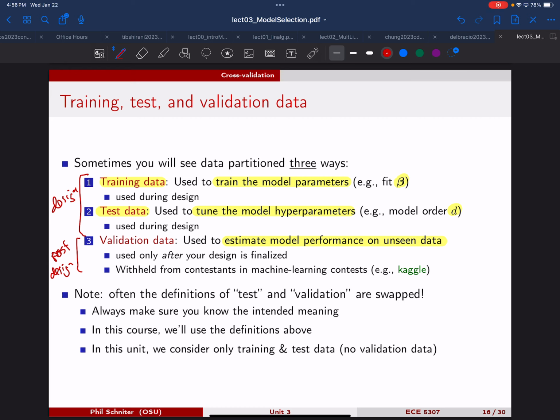Now the thing is, you might be tempted if you're doing a design, like in the final project of this class, I give you a bunch of data, and you split it up into training and test, let's say.